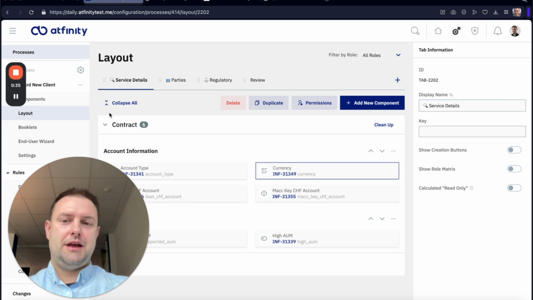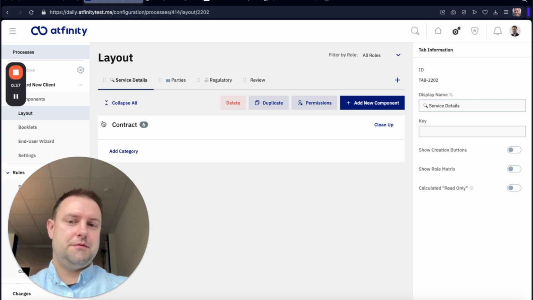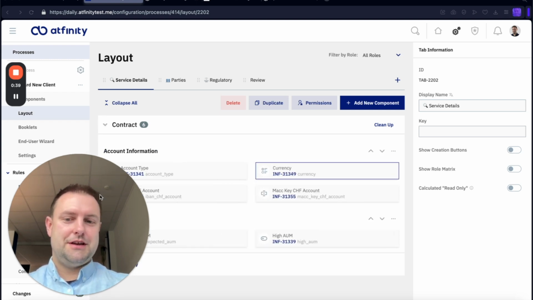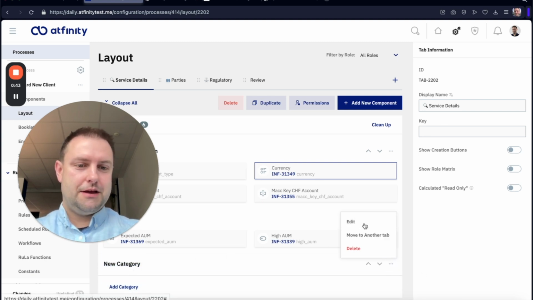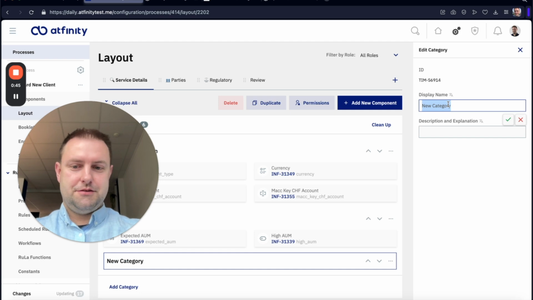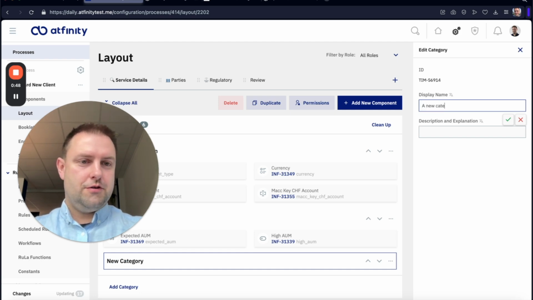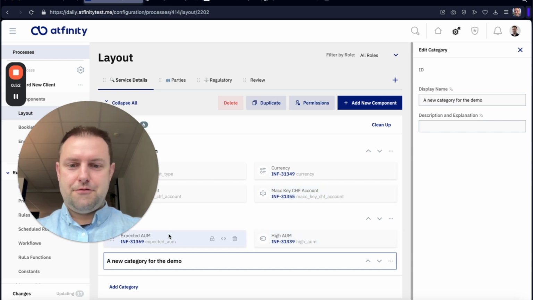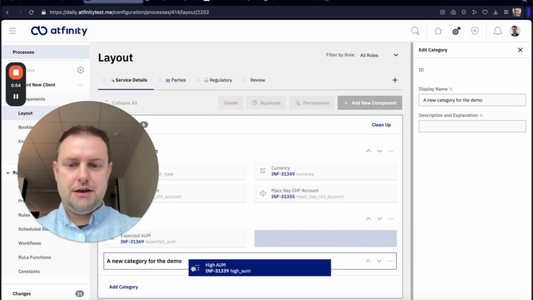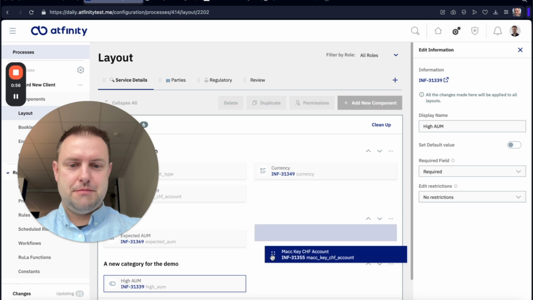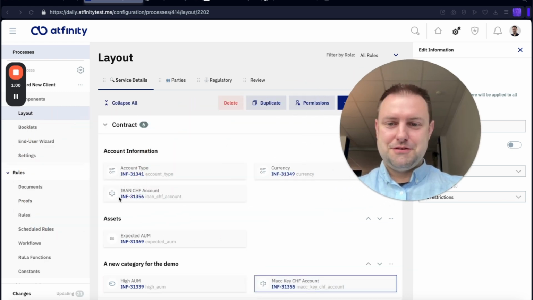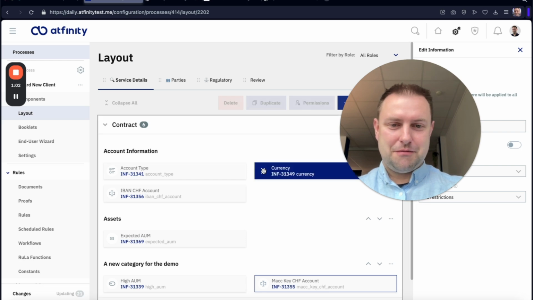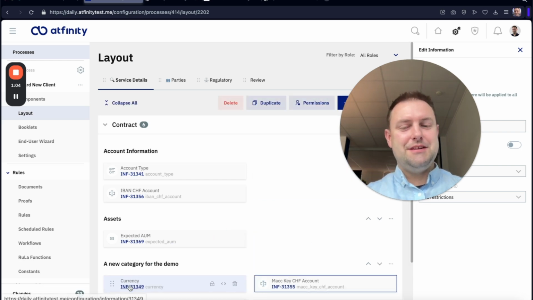So for the contract, we have displayed some information, and we have displayed this category here. I could add another category and display things here. I could then rename that category. So instead, it now displays a new category for the demo. For example, I could move the high AUM down here, and also use something like currency, that we also already see in most cases.